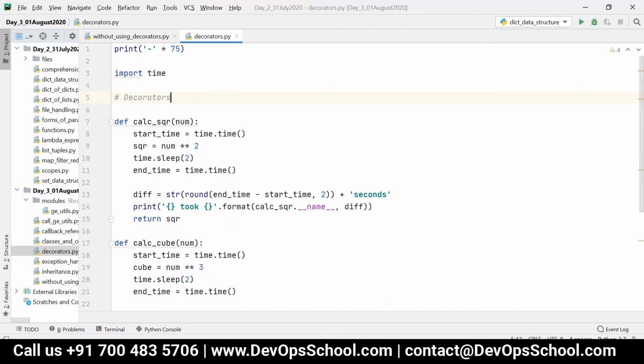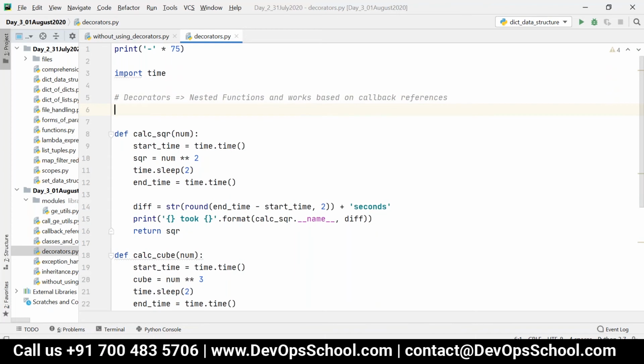What do you mean by decorators? Decorators are nested functions and work based on callback references. That is, I will be having one outer function, let's say measure_time_taken.